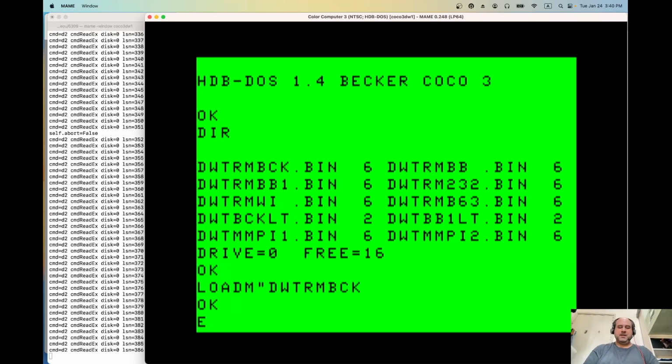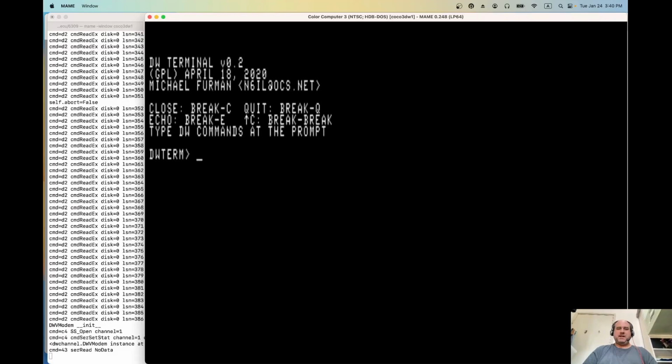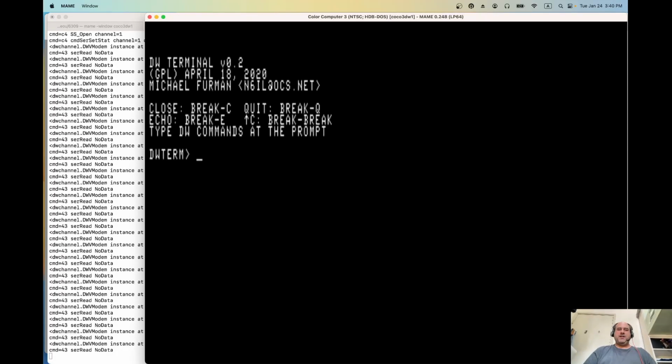All right, and if I type exec, now we're running DwTerm. Let's use number 1, CoCo 3 with NC. There we are. All right. So this is DwTerm, and basically this provides a terminal connection in between the CoCo and the pyDriveWire server.